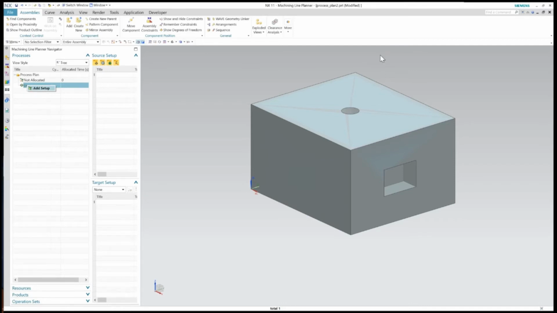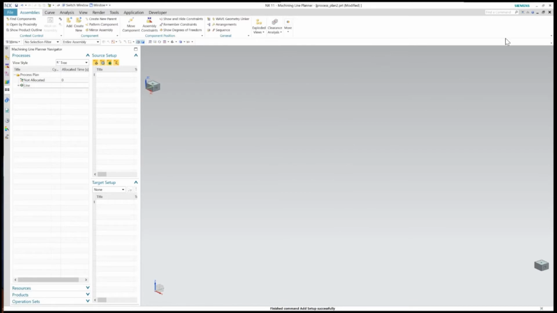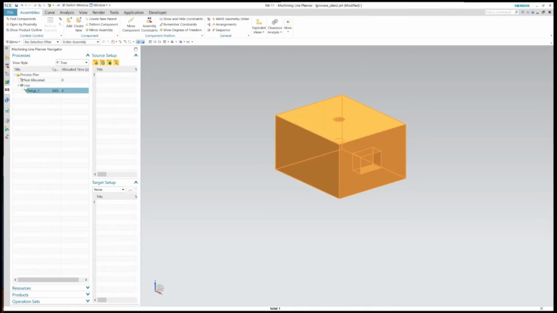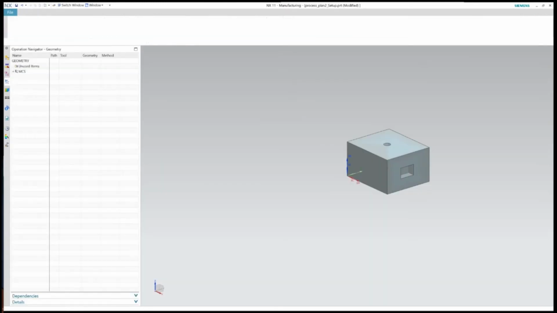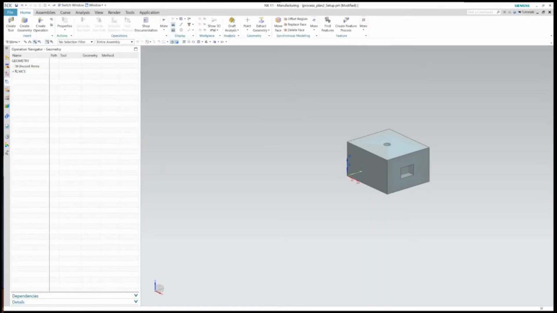So we're going to add a setup, and as you can see, it duplicates your part, and your part is now right there. So from this, you can see that you can add as many setups as you want when you want. So for this setup 1, we're clicking on it, zooming in, and this is the part we can now change and make edits to. So what we're going to do now is to open it up in CAM manufacturing. So open up with manufacturing, and from here it's now gone into setup 2.